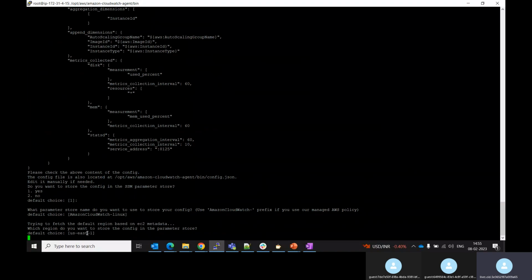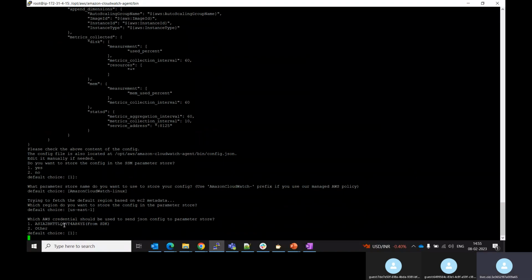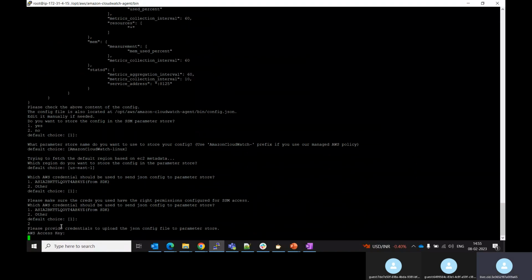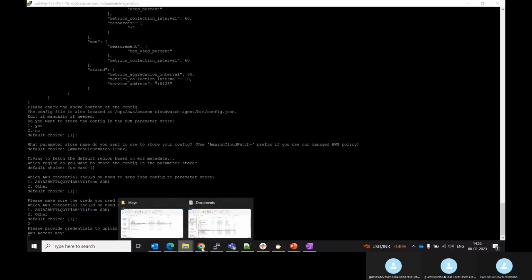See, it automatically asks which region you want to store the config parameters for, US East 1. Which AWS credentials should be used to send the JSON to Parameter Store? Okay, enter it. Oh, I should have the access key and provide the key. Just a minute, guys. Let me give the access key.